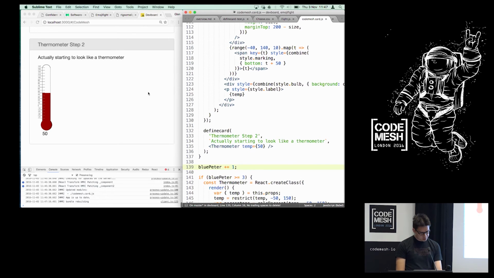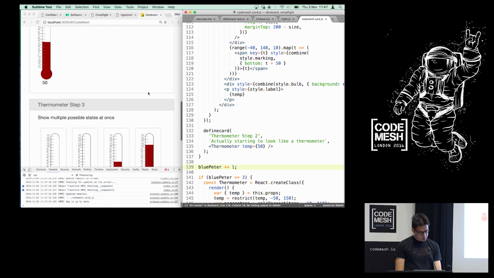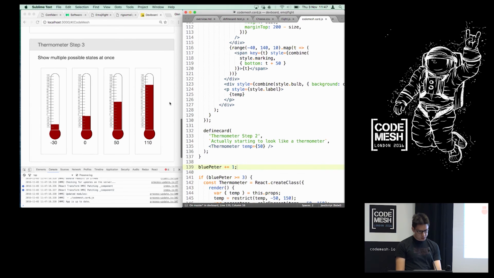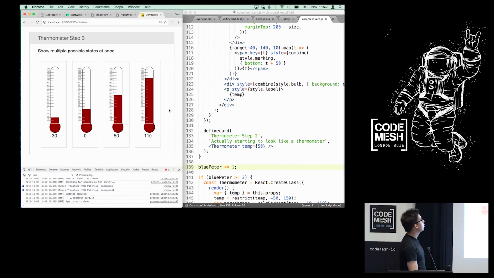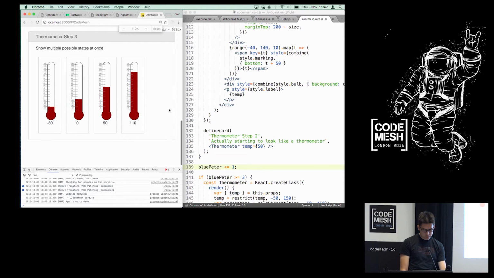and have a look at step 3. So I've put the multiple possible states back in, and then we can start to see that, yeah, okay, that's looking like a physical thermometer in a reasonable amount. That artifact there is to do with the browser zoom. It's not really there, because zoom is apparently awkward.